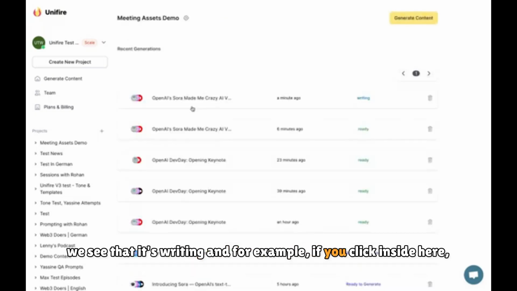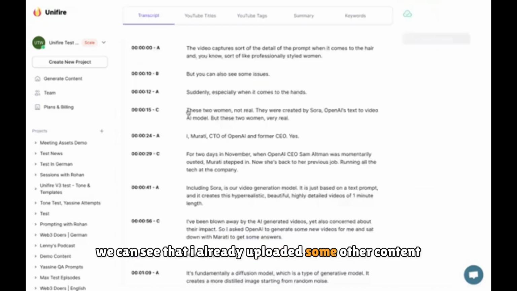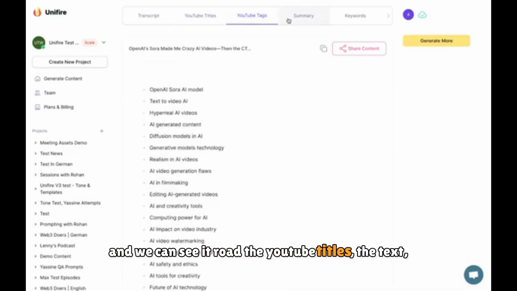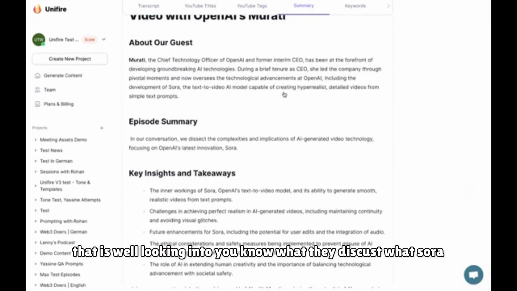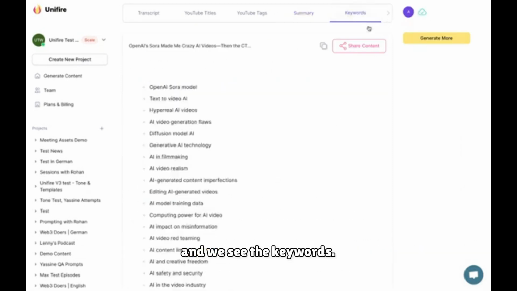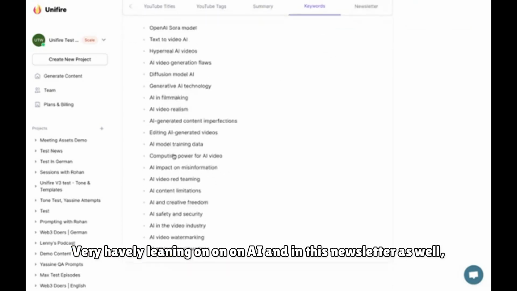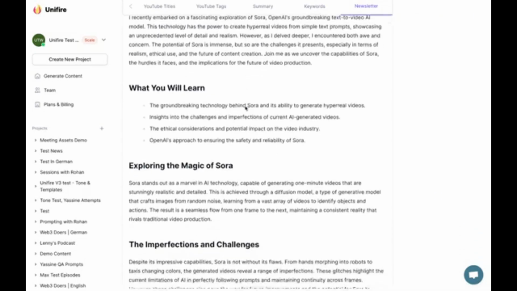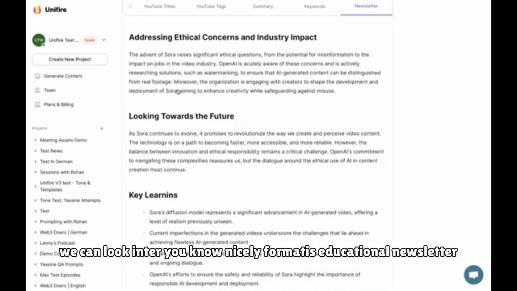And for example, if you click inside here, we can see that I already uploaded some other content, and we can see it wrote the YouTube title, the text, the summary. The summary is like nicely formatted as well, looking into what they discussed about Sora, and yeah, obviously the keywords very heavily leaning on AI, and in this newsletter as well, we can look into nicely formatted educational newsletter.